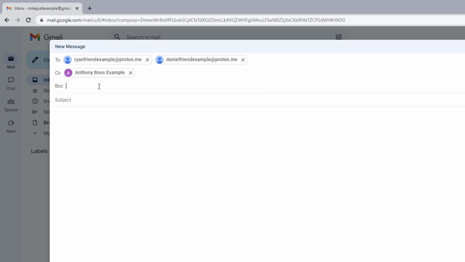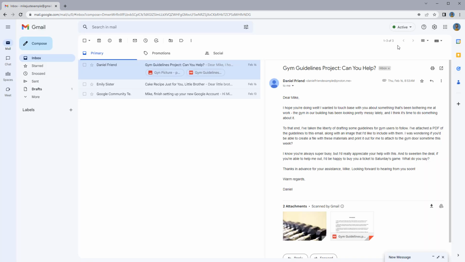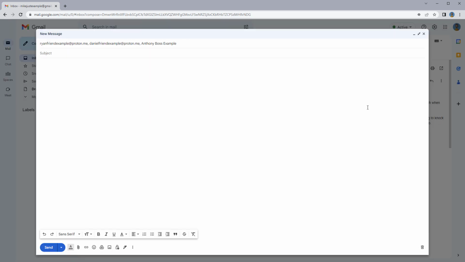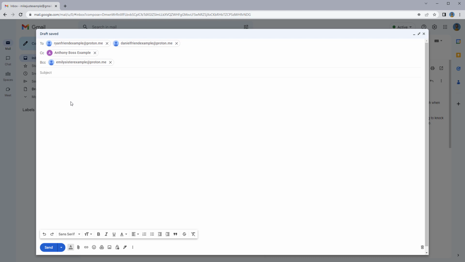In this case, I will put my sister Emily's email address in the BCC field. To do this, I can minimize the message, copy Emily's address from a message she sent, and paste it into the BCC field. This way, she will see that I sent this email to my work team, but the team won't see her address. This field is useful for many situations.